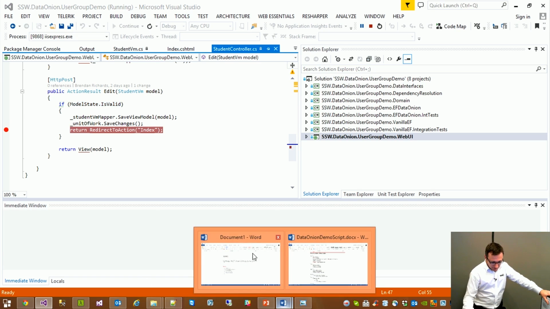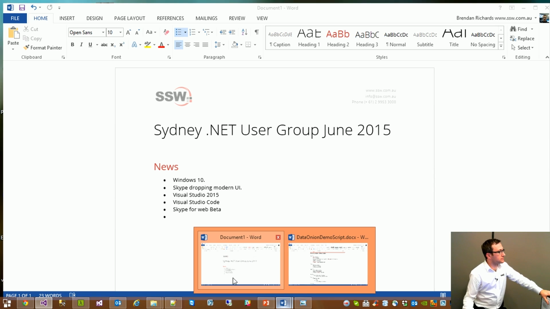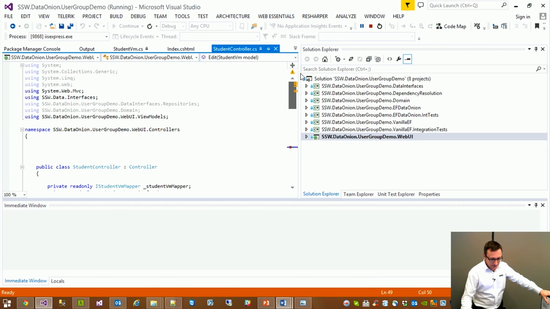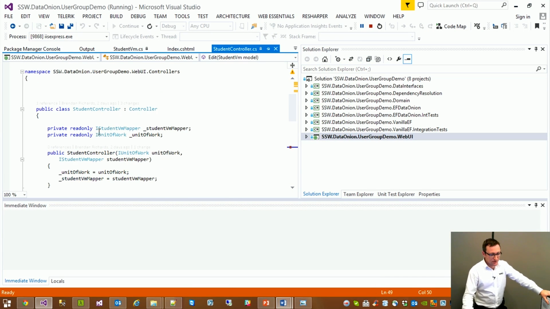Yep. So where do you keep the DB context? Okay, yep. So the pattern we've got here is, we've got two things: the repositories and the unit of work. And the unit of work basically contains all the repositories that I've fetched.